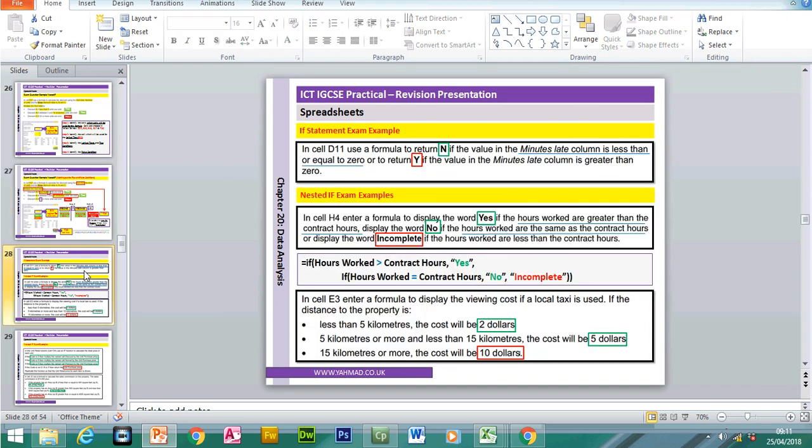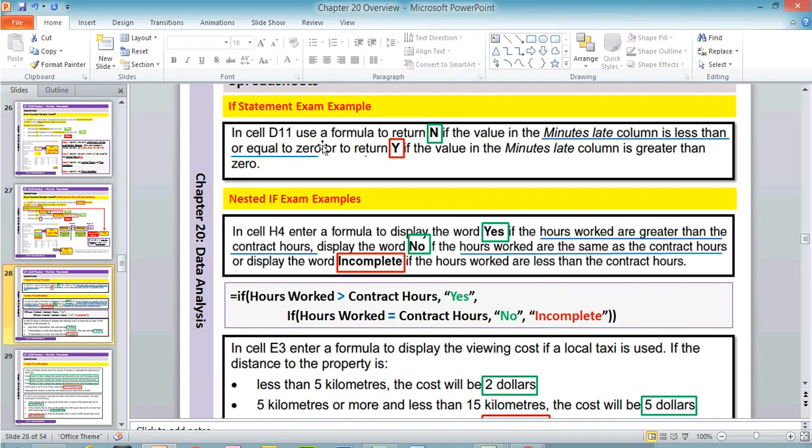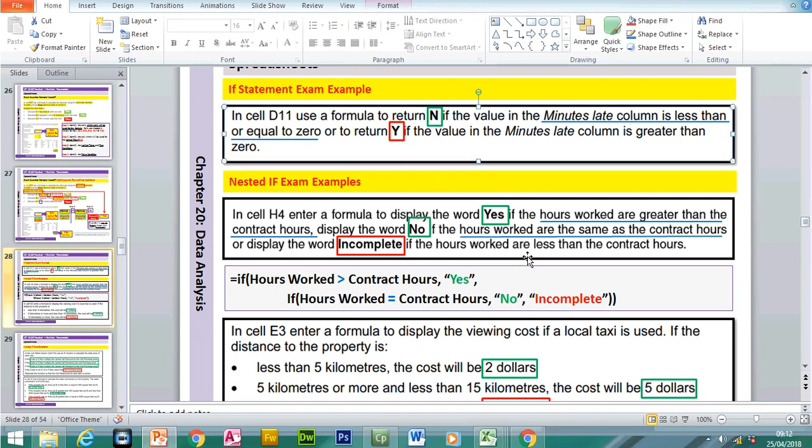Okay, so now let's look at some nested if questions, or if statement questions. The first question we have here, in cell D11, use a formula to return n if the value in the minutes late column is less than or equal to 0, or to return y if the value in the minutes late column is greater than 0. This is just an if statement because you only have one true and one false statement.